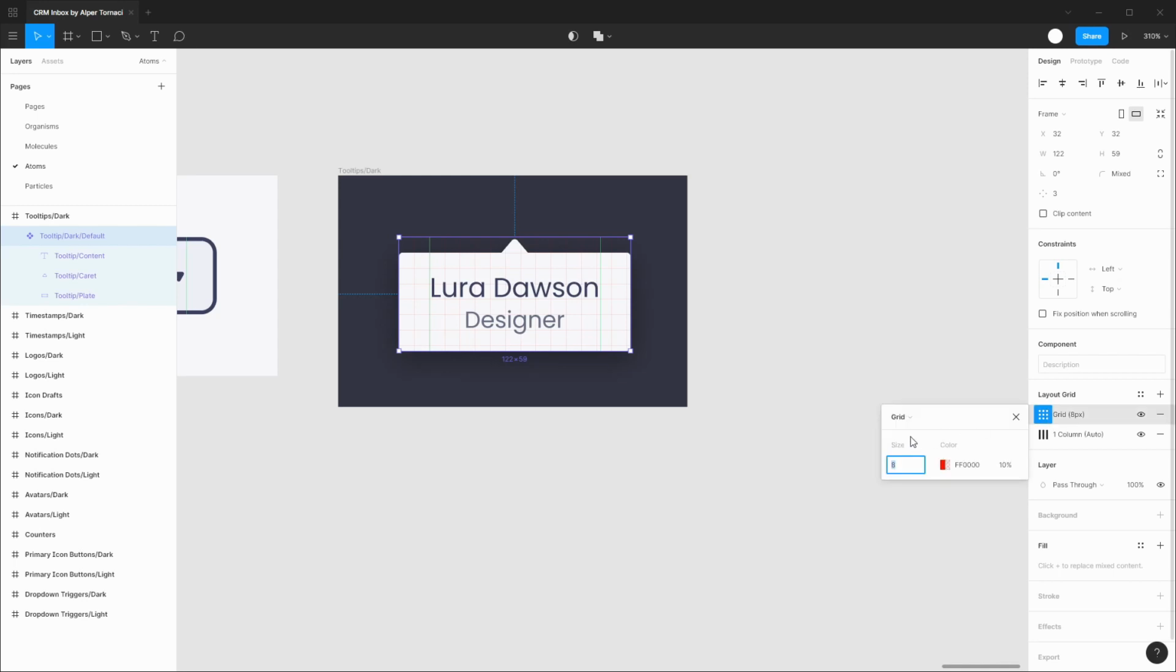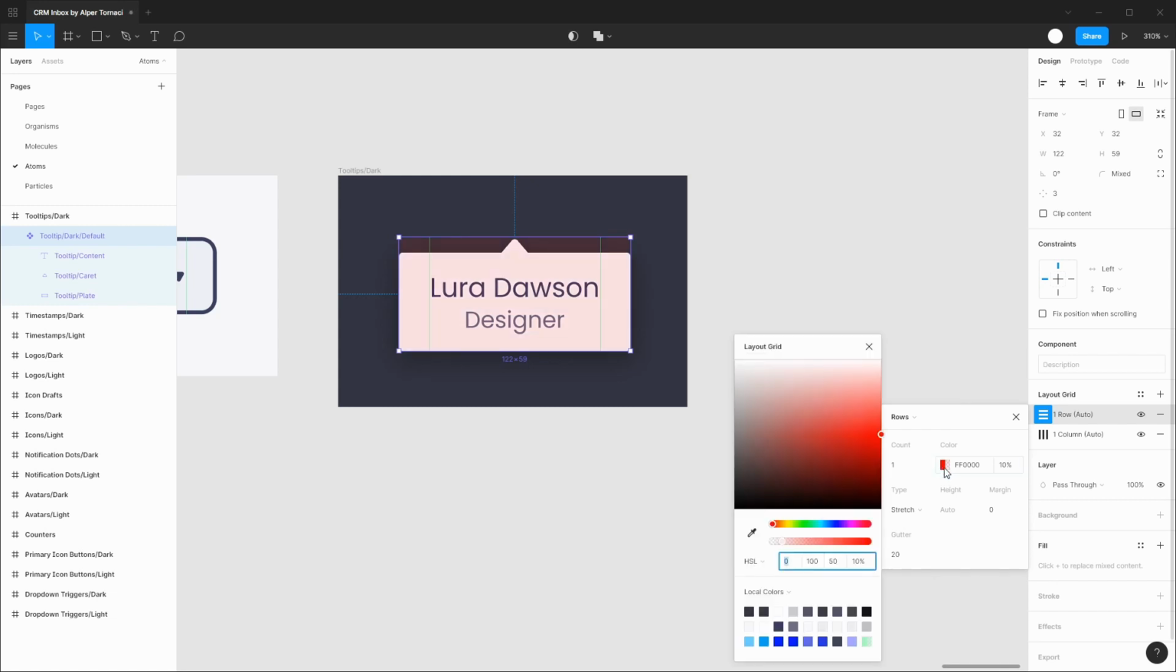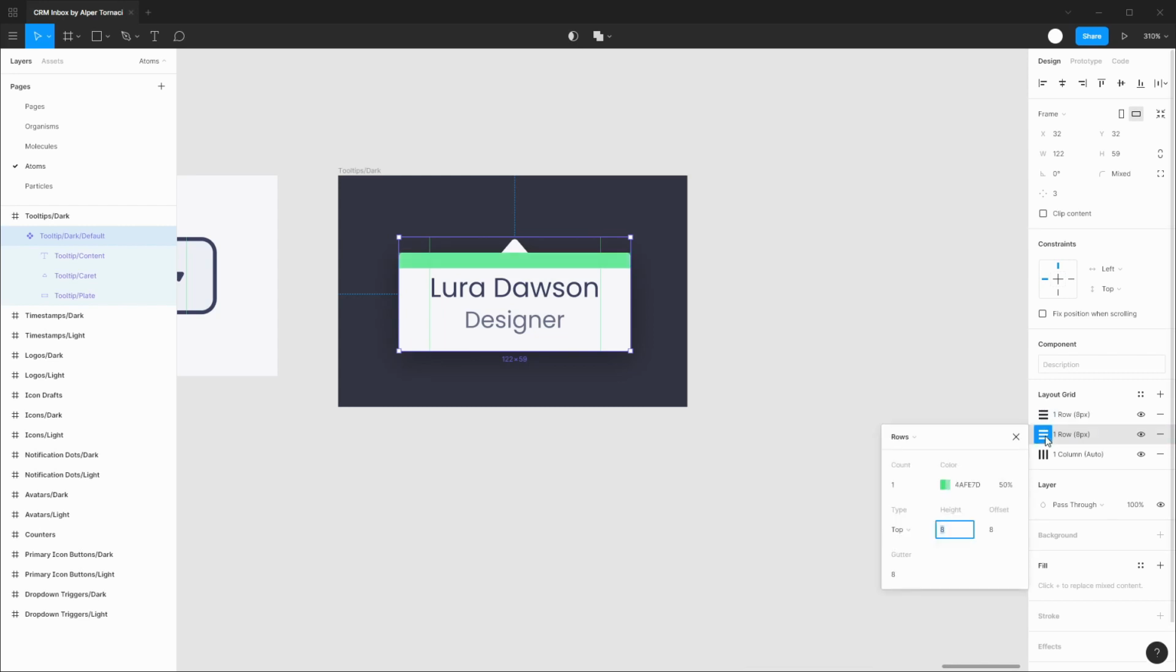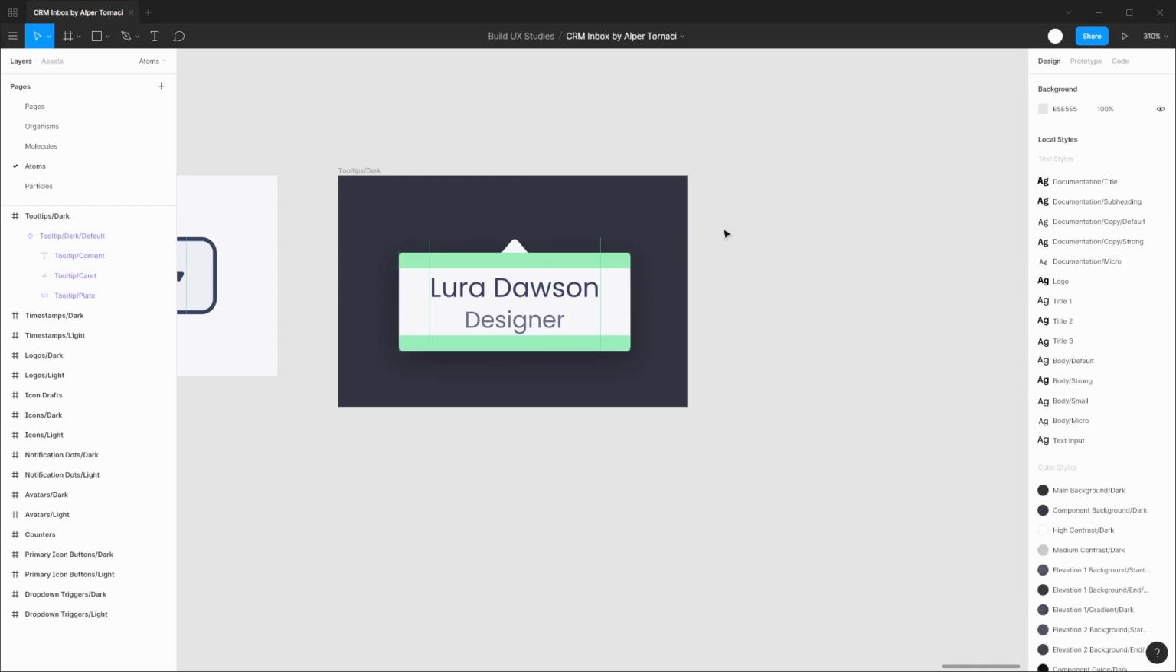Next up, let's add our vertical padding, and we'll use a row for this. There's only going to be one. We're going to pick that same green as always. It'll be a top row with a height of 8. We're going to offset it by 8 pixels to bring it to the top edge of the plate. And I think the gutter will be set to 8 because we want it to have this nice filled appearance. We can actually copy this and paste it. And when we paste it here, we can set it to be bottom and with 0 offset. And this will act as that bottom padding for our layout grid. All right, so this is looking great.